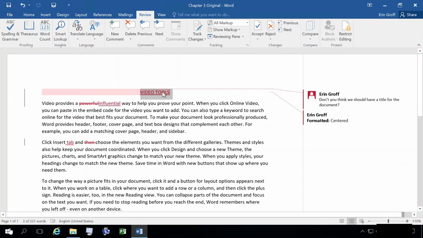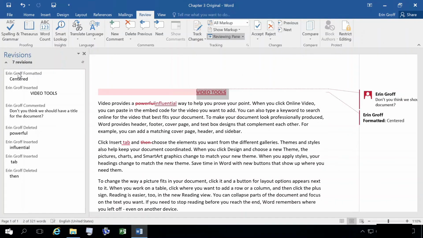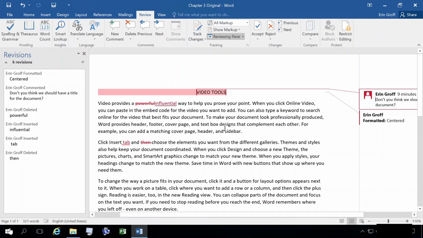Now, maybe I don't know what exactly was done here. We actually have in the tracking group a reviewing pane, and it's going to exactly tell you what each user did. So it shows that I first centered it, and then I inserted the text Video Tools. So if he wants to accept this change, he can choose the Accept button, and now that text is no longer shown in red and underlined.